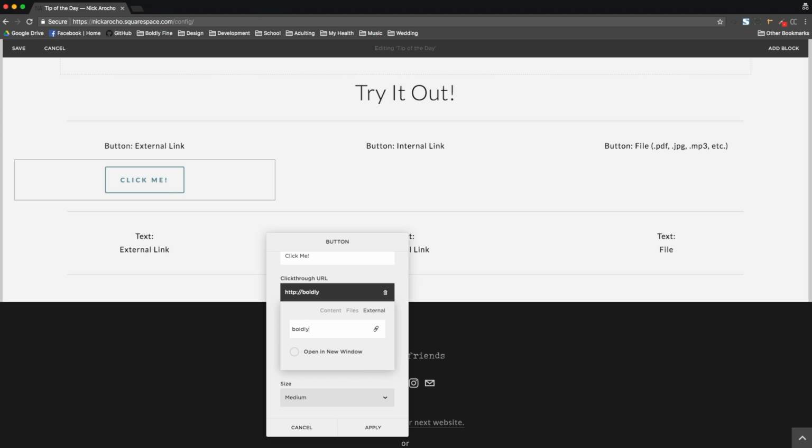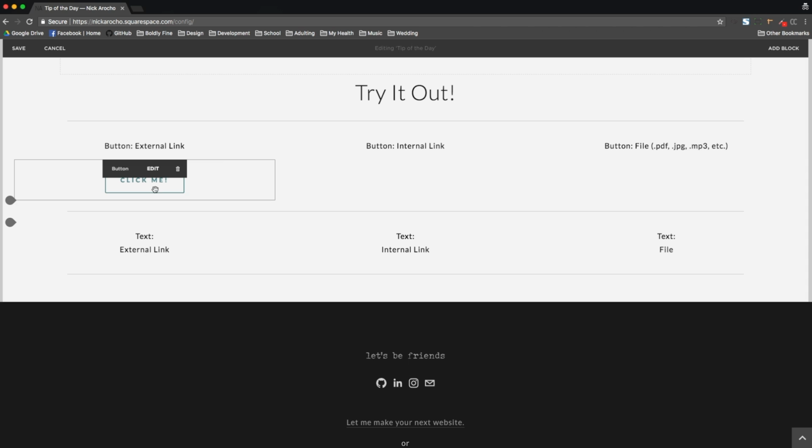So I'm going to go to boldlyfine.com. Now this is where you would choose whether it opens up in a new window or not. Do you remember if an external link should open up in a new tab or not? If you said yes, you are right. Yes, I'm going to click open up in a new window. I click apply, and that will open up in a new window.